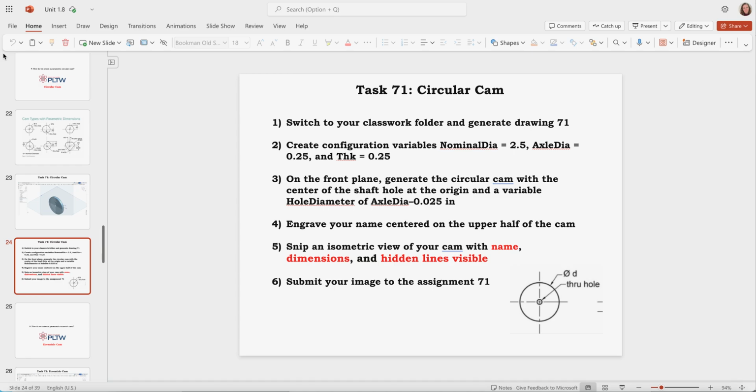Hello and welcome to task 71. We are going to use variables to create a circular cam.